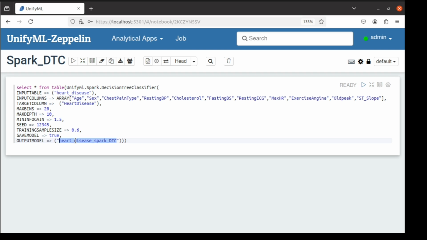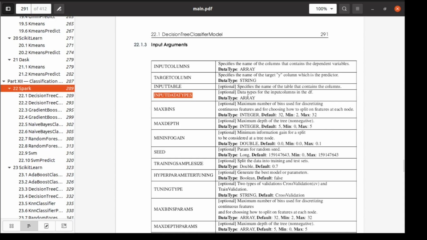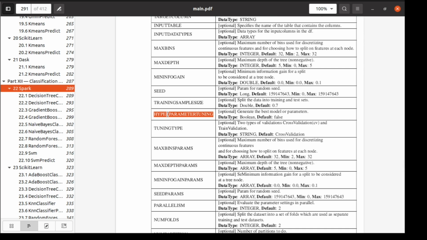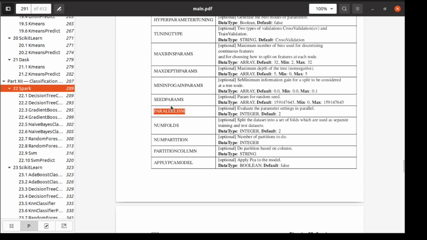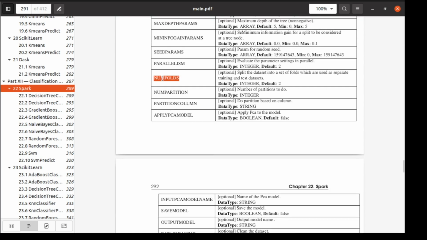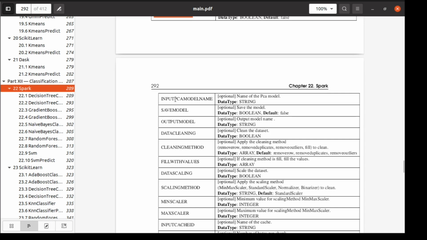There are additional parameters available, which you can refer to in the UnifyML documentation. If you need to modify column data types, use the Input Data Types parameter. For better model performance, you can apply hyperparameter tuning, which includes train validation and cross-validation, max bins and max depth values, minimum information gain, random seed, parallelism settings, number of folds to split training and test data, number of partitions for data distribution. If you want to apply PCA before training, mention the input PCA model name.